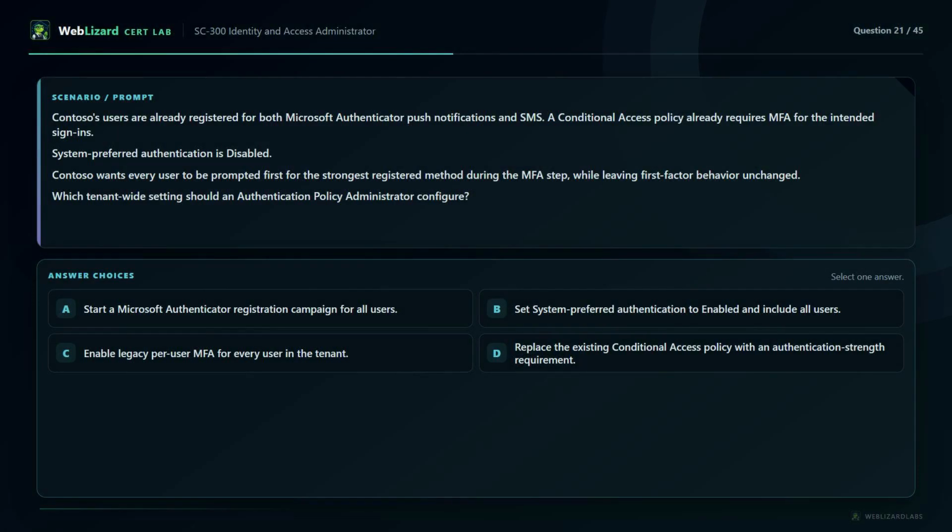Question 21 of 45. Select one answer. Contoso's users are already registered for both Microsoft Authenticator push notifications and SMS. A conditional access policy already requires MFA for the intended sign-ins. System-preferred authentication is disabled. Contoso wants every user to be prompted first for the strongest registered method during the MFA step, while leaving first-factor behavior unchanged.